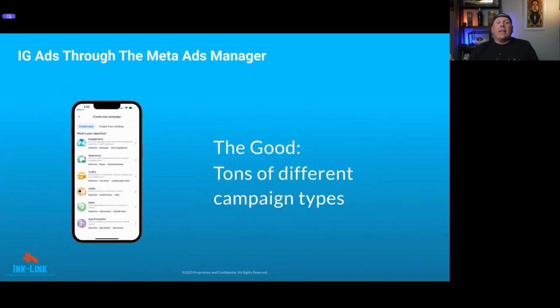So, Instagram through the actual Meta Ads Manager, the good. One, you have a ton of different campaign types. And again, something we'll get into a little bit more. In boosted posts, I believe you only have three: brand awareness, conversion, and messenger.